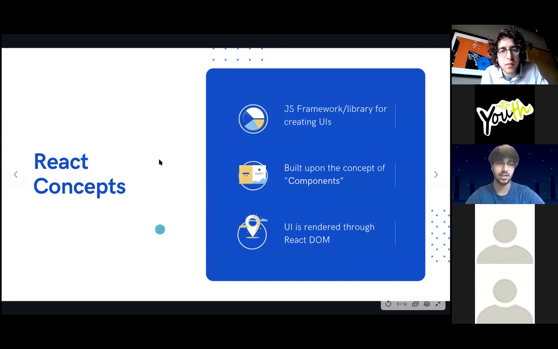Before we get into React Native, it's important to cover the concept of React, which is basically the building base of React Native. React is also a JavaScript framework like React Native, and it's used for creating web applications. It uses a concept known as components, which HTML also uses, if you're familiar with that. It's rendered through React DOM, whereas React Native uses its own compiler.